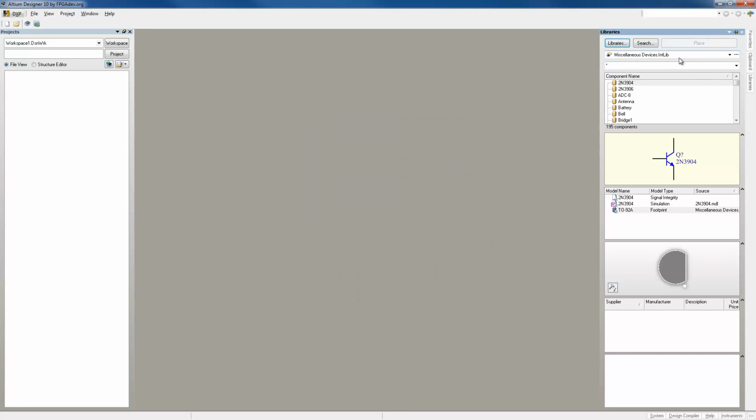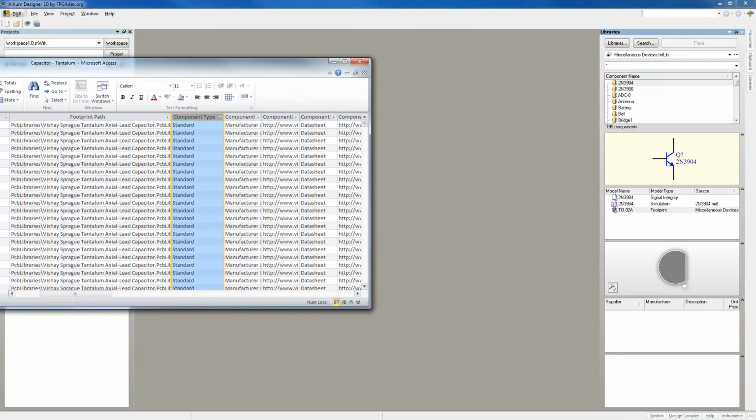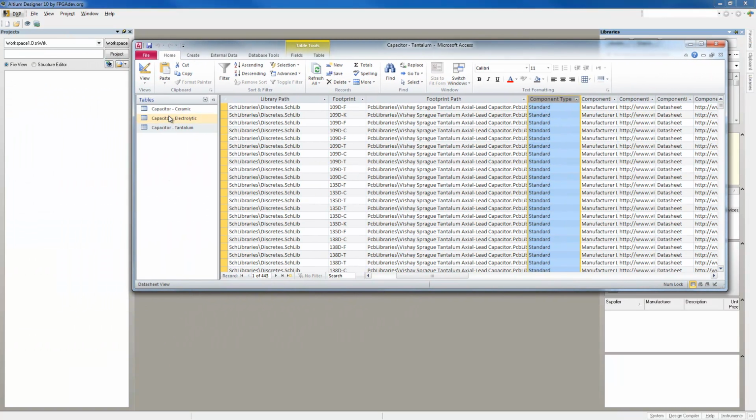I'll go over here because right now it's showing the miscellaneous devices integrated library, which is one of the default libraries Altium provides. I'm going to right click, and now you see the 3 tables that were available in Microsoft Access. And if I didn't show that, let me bring back Access here for a moment so you can see that. So here we go. You'll notice that here this table is the capacitor, the ceramic one, the electrolytic one, and the tantalum one. So you can have a number of different tables within the same Microsoft Access file.